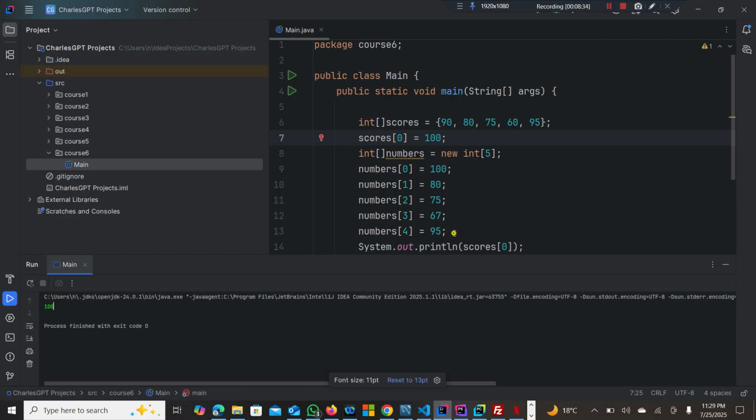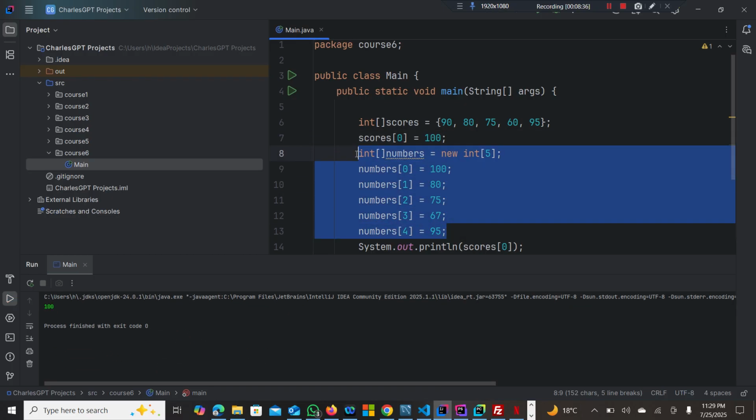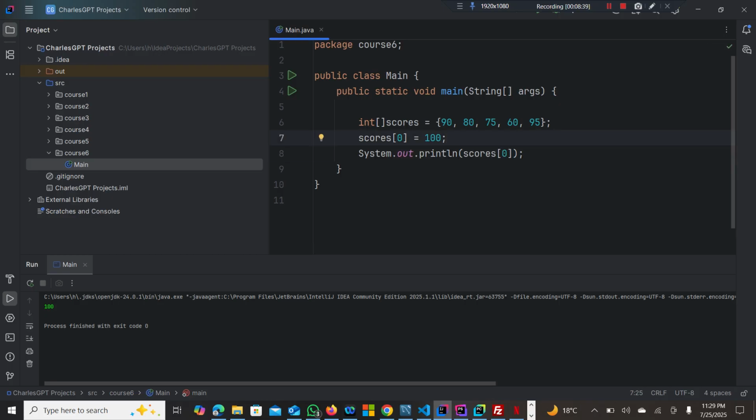And yeah, don't mind these numbers. I just need to show you guys that you can do something like this. Okay, so let's just work with scores like this.